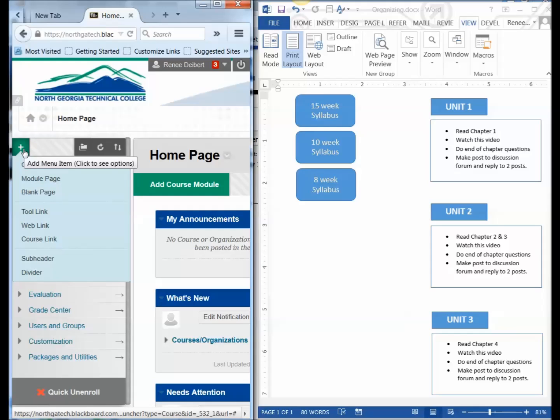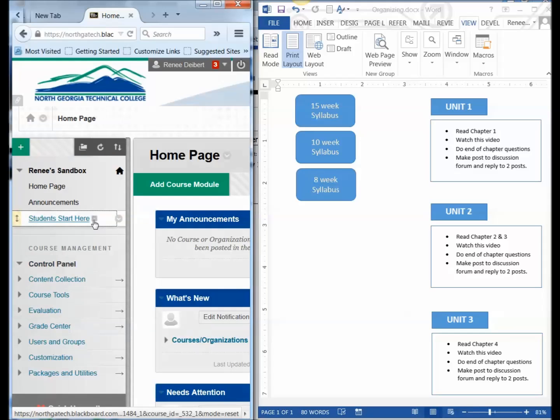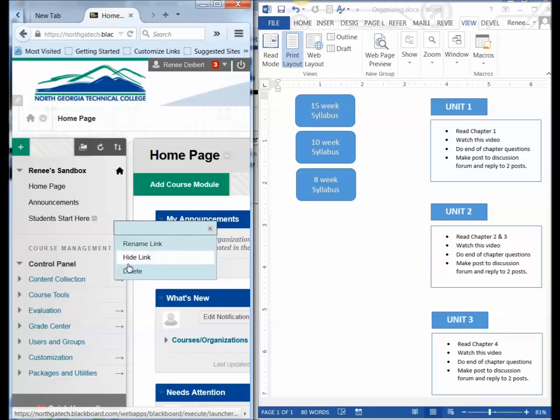A folder is equivalent to a content area. I'm going to create a folder that says students start here. This is going to house my syllabi. I'm going to make it available to users immediately, otherwise you have to come back and change the setting. Okay, so here's my students start here folder. How cool. Notice when I mouse over it, there's a drop down. If you want to delete it, you can do that. You can rename it or hide it so that students don't see it.